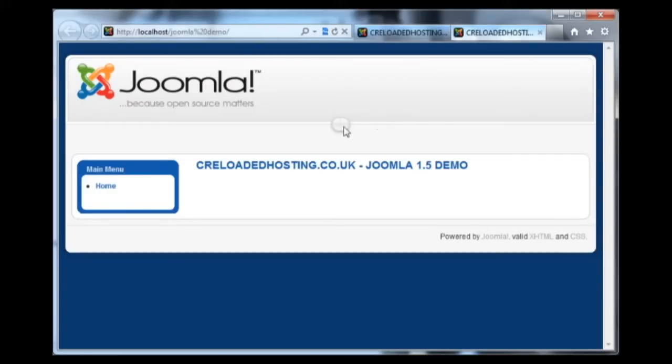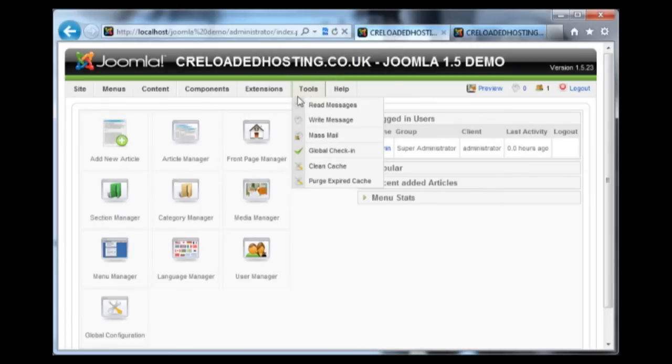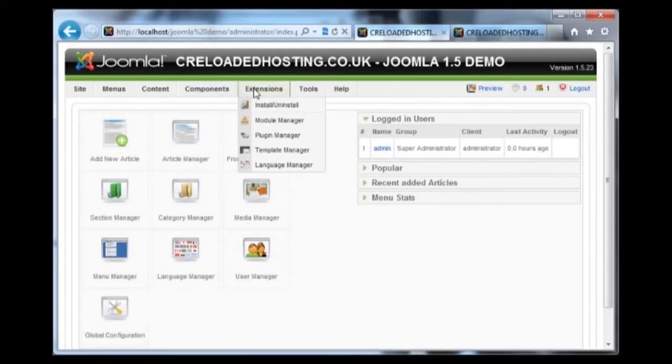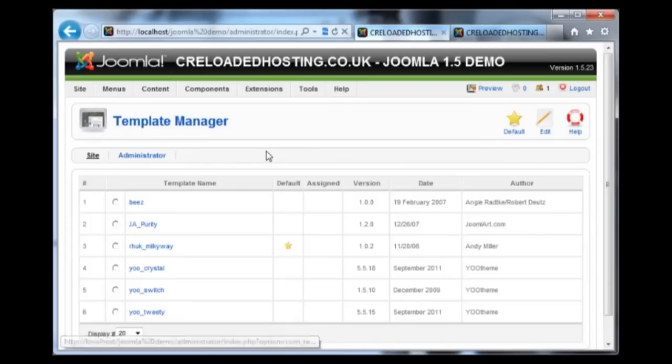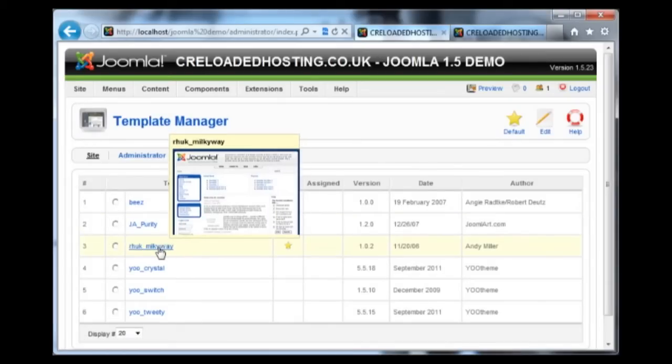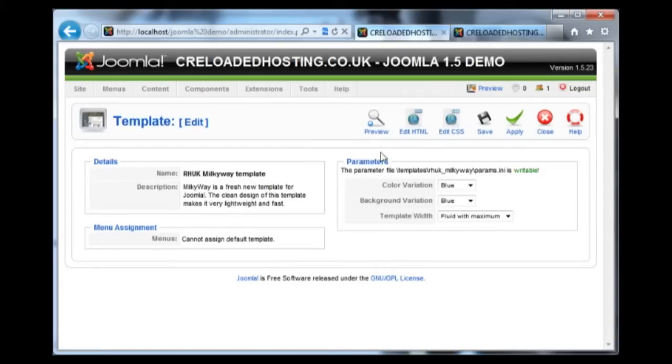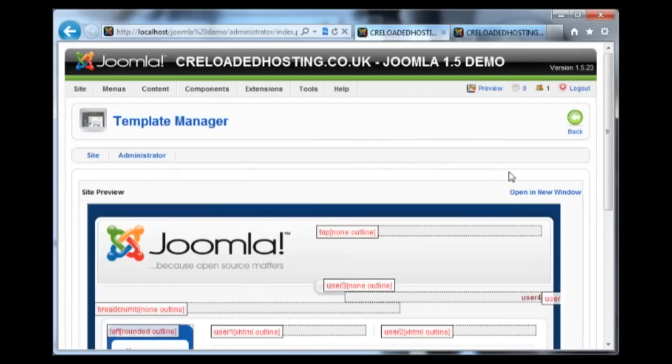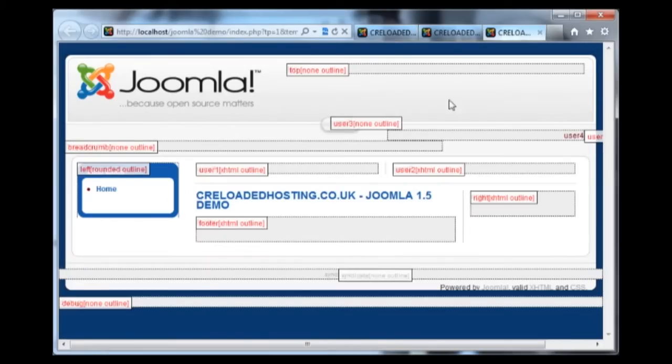To begin with, we need to go into the back-end administration. We go into Template Manager, go to the default template and click Preview. We can open this up with a new window so that we've always got our admin.